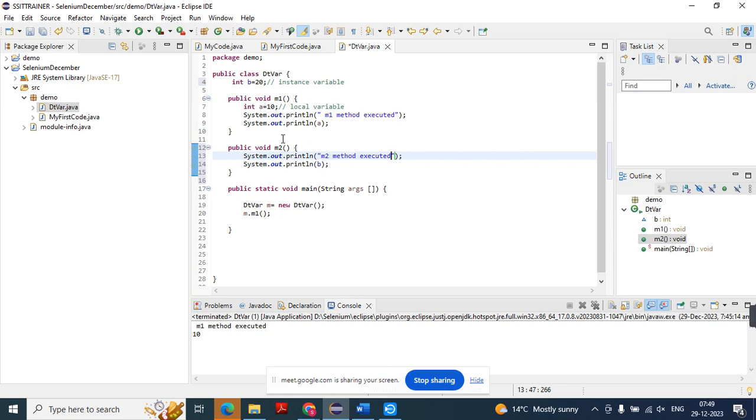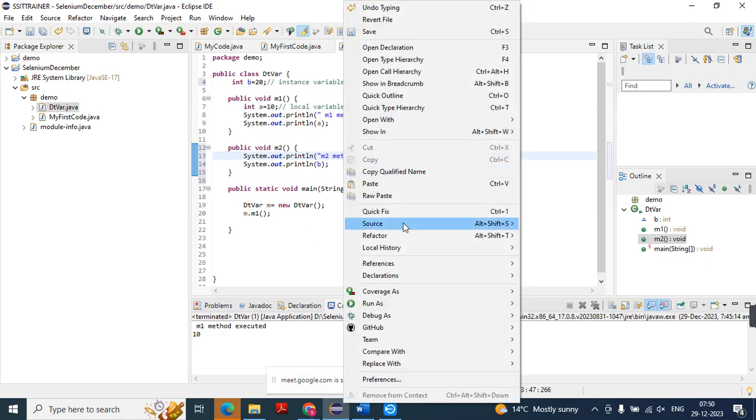Now, if I will execute this code, what is the expected output? M2 method executed and B 20. Whatever is in the M2 method will get printed in this console, right? Okay, so how many lines are you expecting in the output? How many lines will be printed? 4 lines. Cool. Sure? 2 lines, sir.